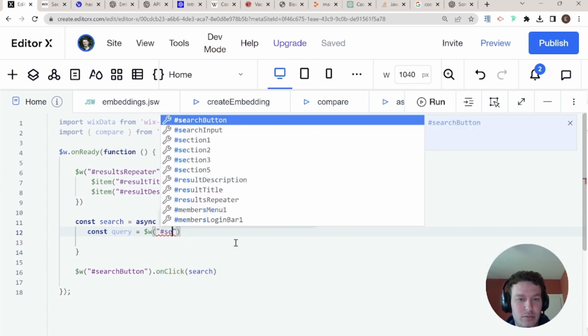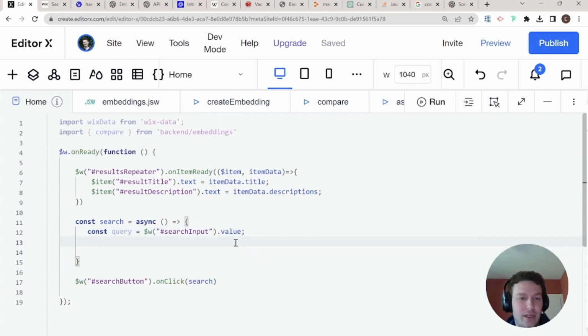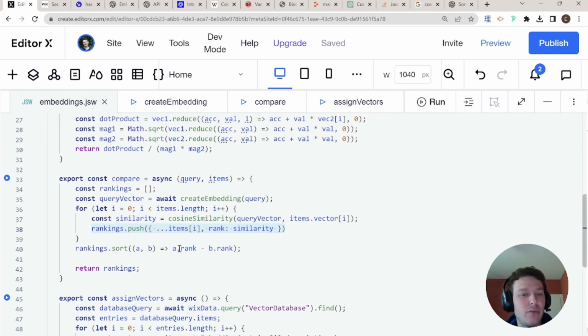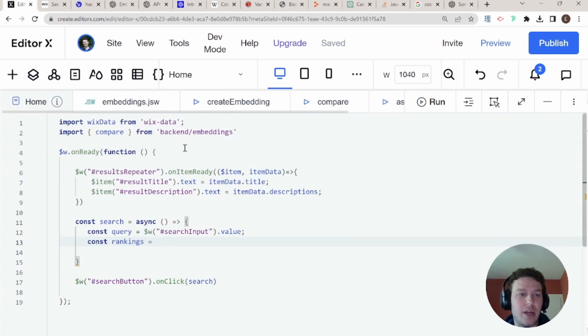Query input, search input dot value, and then const rankings is going to be equal to... Oh, I just wanted to change one thing. Sorry, I forgot one thing that I wanted to change here in the rankings. When we did our rankings before, they came back from bottom to top. I want them to come back the other way, so I'm just going to switch B for A here, so that the top result is closer to the beginning of the array, because that just makes more sense in terms of displaying it. Sorry, I forgot about that.